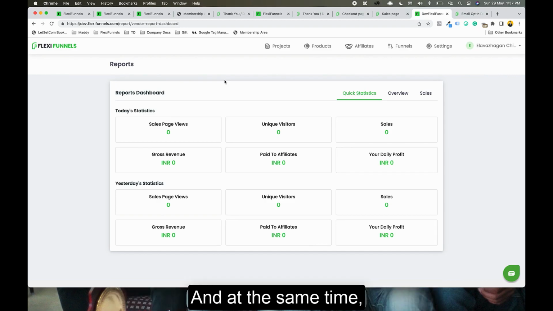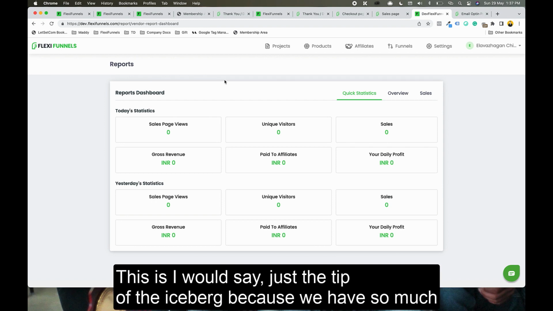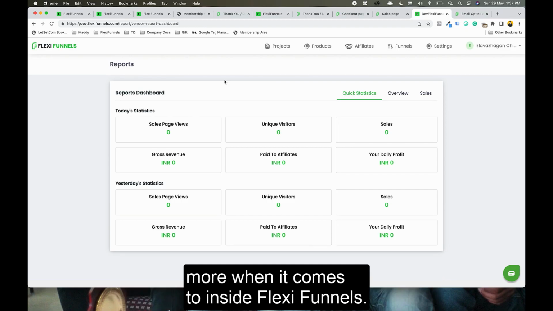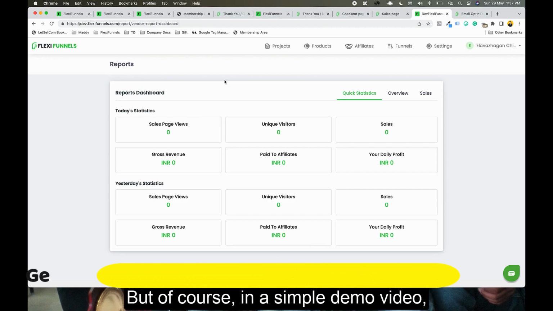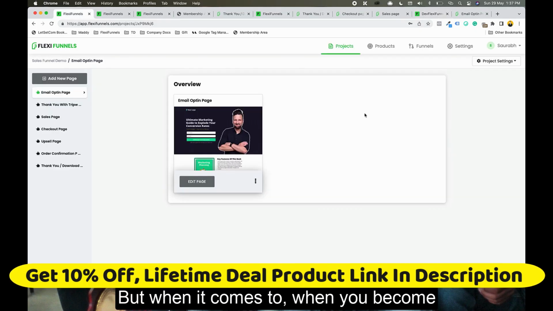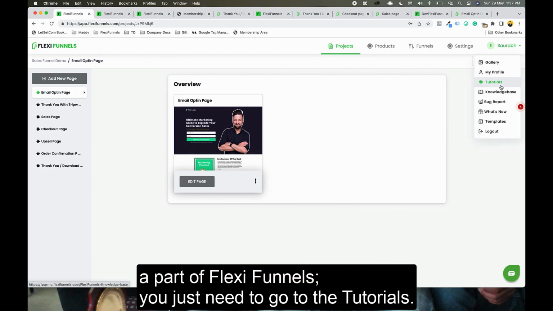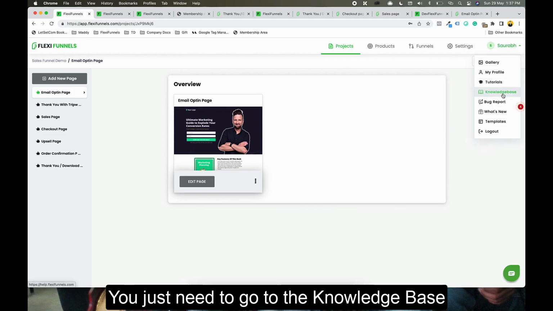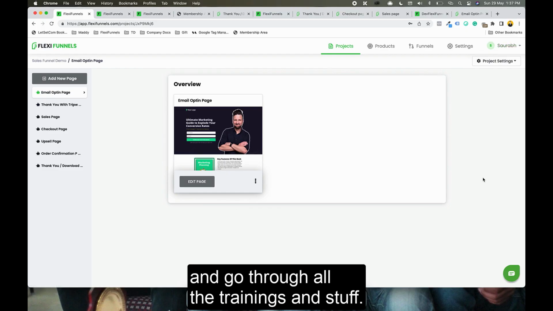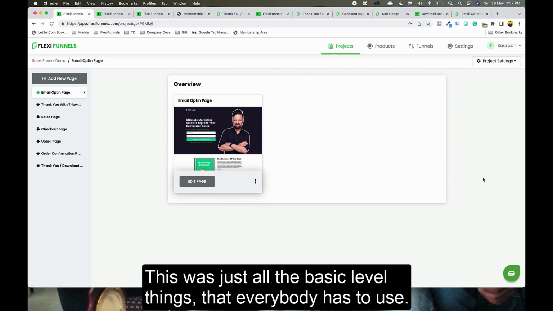And at the same time, all the things that I showed you inside this particular demo video, this is, I would say, just the tip of the iceberg, because we have so much more inside FlexiFunnels. But of course, in a simple demo video, I cannot show you a lot of things. But when you become a part of FlexiFunnels, you just need to go to the tutorials, go to the knowledge base and go through all the trainings. There's so much more, there's so much advanced stuff that we have. This was just all the basic level things that everybody has to use.